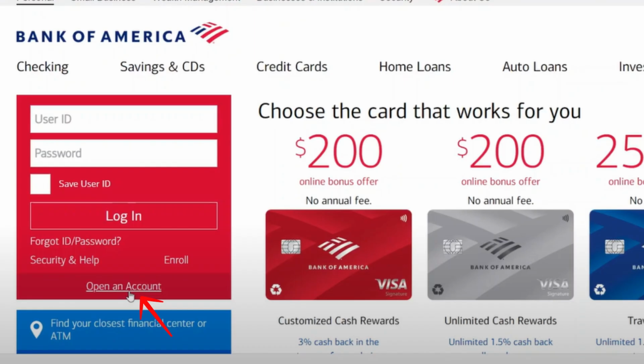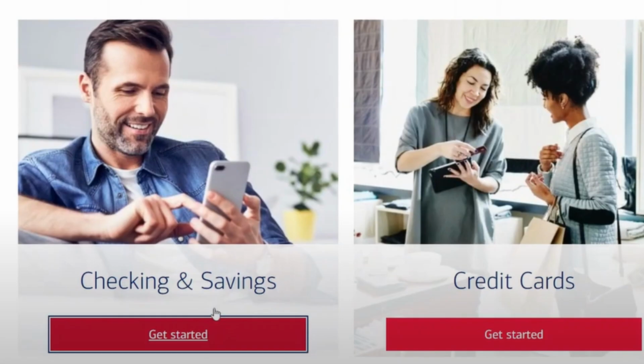Once on the page, you'll see the sign-in option if you already have an account. But if not, there is a button that says Open an Account. Click on that, and you'll be taken to a page where you can choose what type of account you want to open, such as checking, savings, credit cards, or home loans.